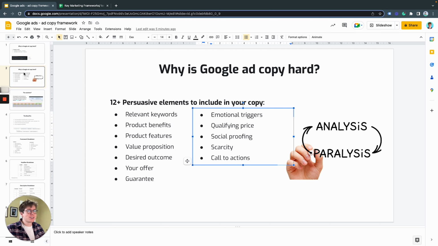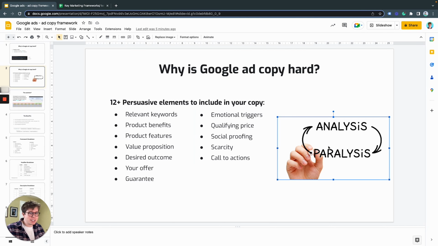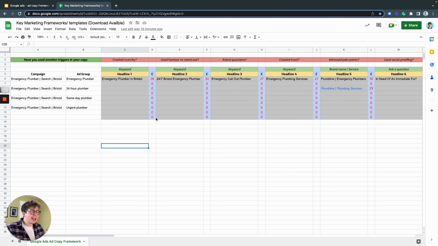And so what does this quantity and persuasive elements lead to? This leads to analysis paralysis. When we're filling in headlines, we have 15 to fill in, so we're in a way fighting to find ideas to fill in. But I guarantee you with this exact framework, you will be wanting more headlines and more descriptions to write with.